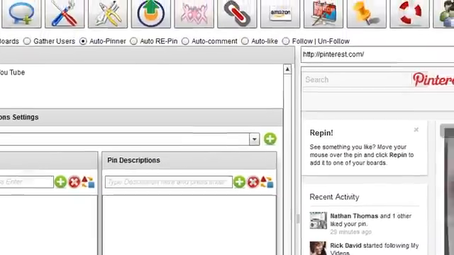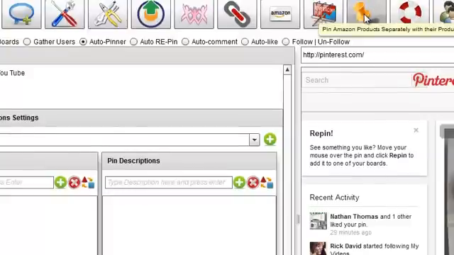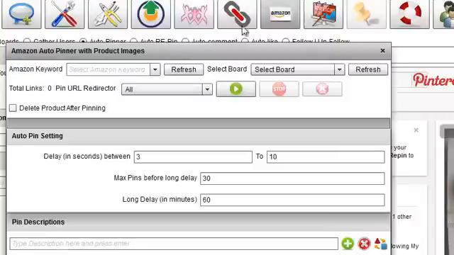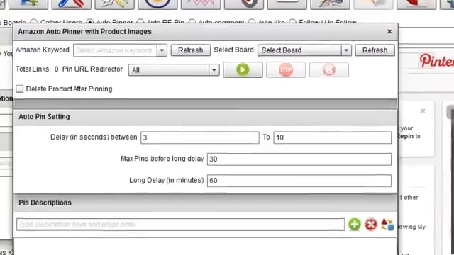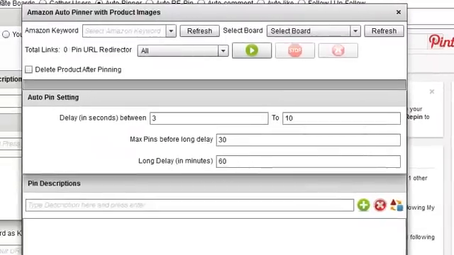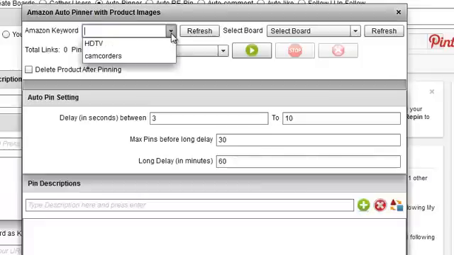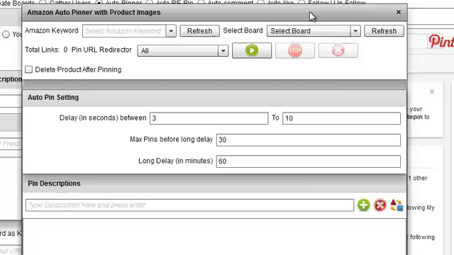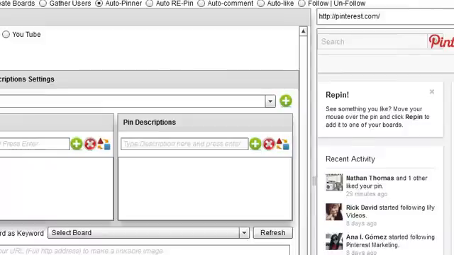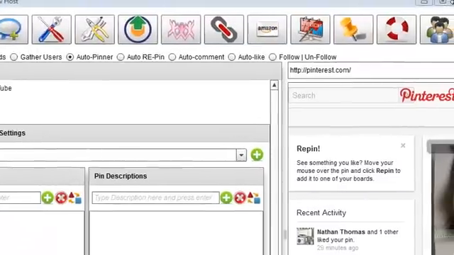Well, on this function here, it says pin Amazon products separately with their own product images. If I click on this, it'll actually grab the product images from Amazon as well. You can put in the keyword that you've targeted and select which board, and it'll grab the product image from those products and pin it to Pinterest with your affiliate ID. Very, very cool.